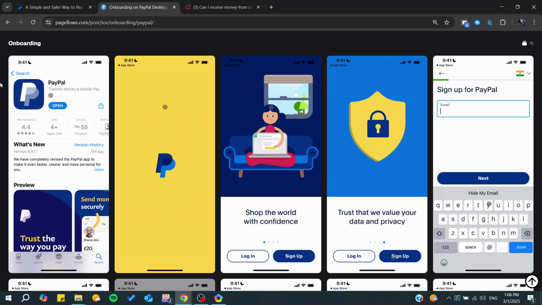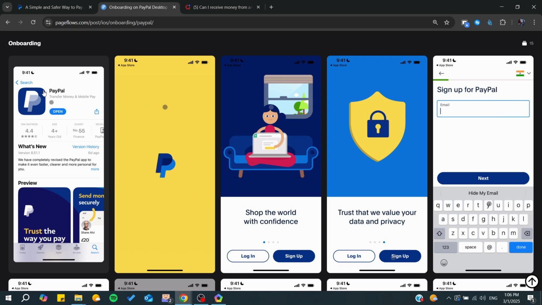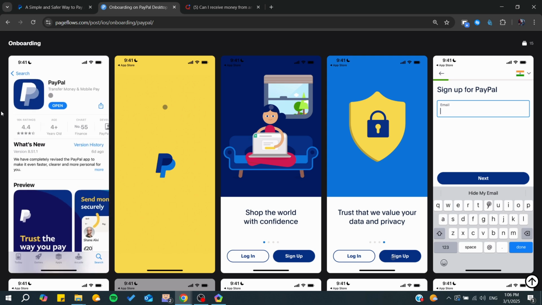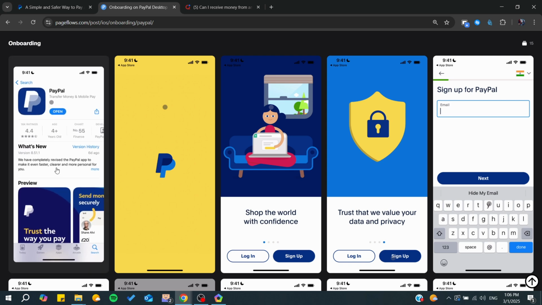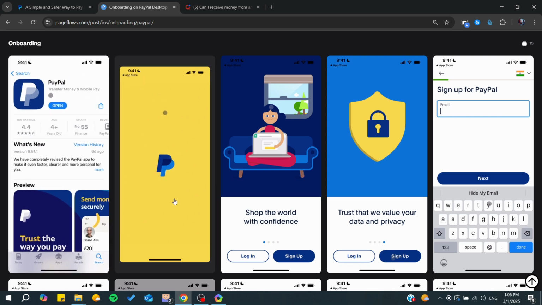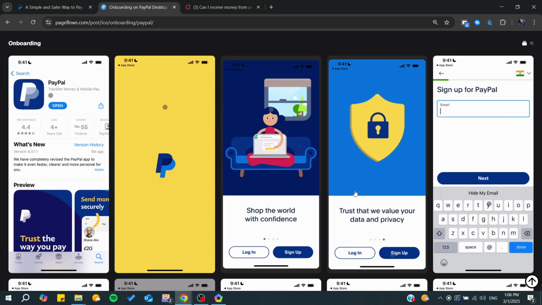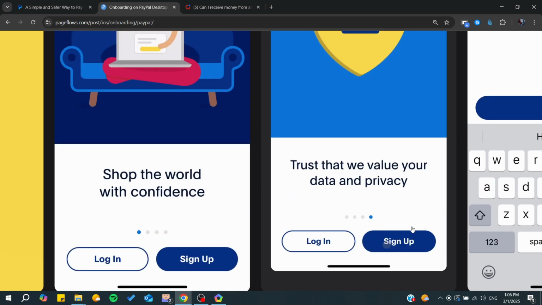In today's tutorial, I'm going to show you how to create a PayPal account on the PayPal mobile app. So basically, watch the video to the end and follow the simple steps. So first, after installing your PayPal application, you will need just to open it. After that, you will find it as follows. So basically, you will need to click on sign up.